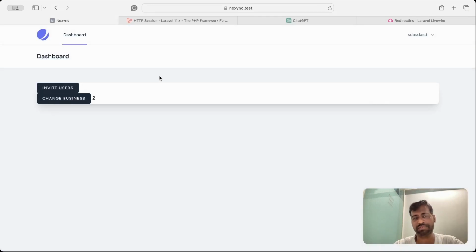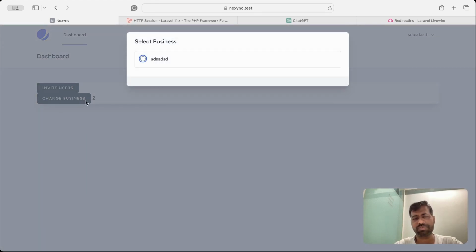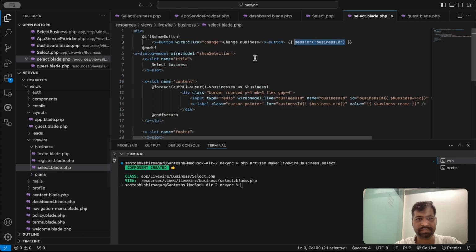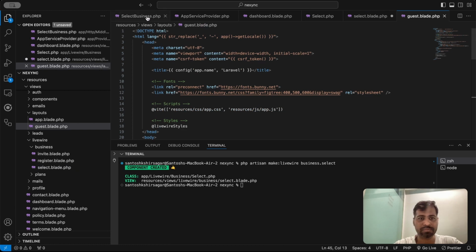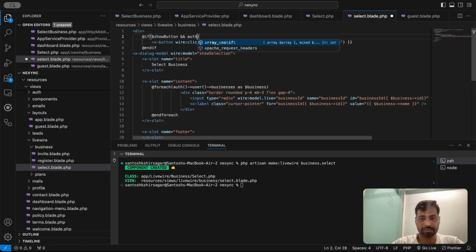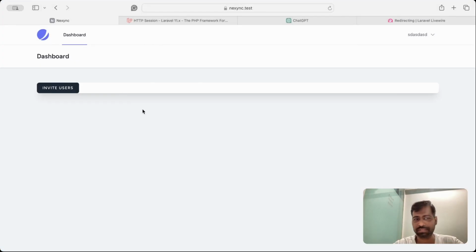Now this will have this change business option. So if there is single business, there is no need to show this button. So we can add that condition too. So in select, if show button, and count of that particular business is multiple. So for this, I will add this count of then user, then business. Count is greater than 1, then only show button, otherwise no need to show that button.